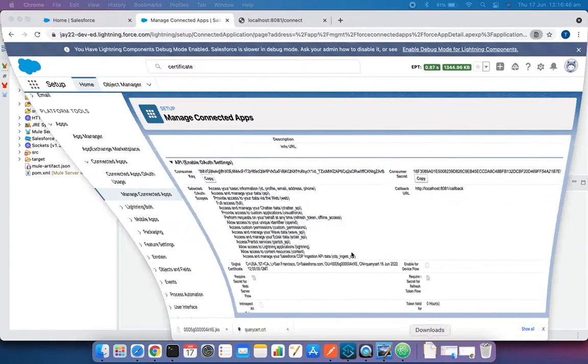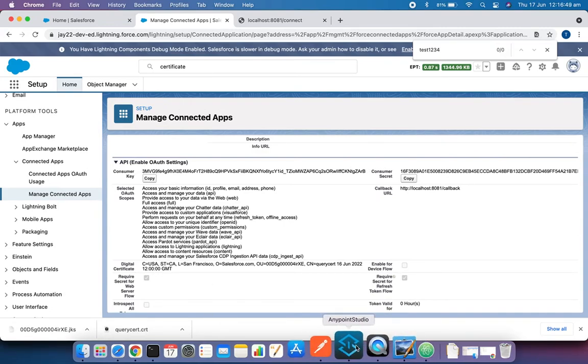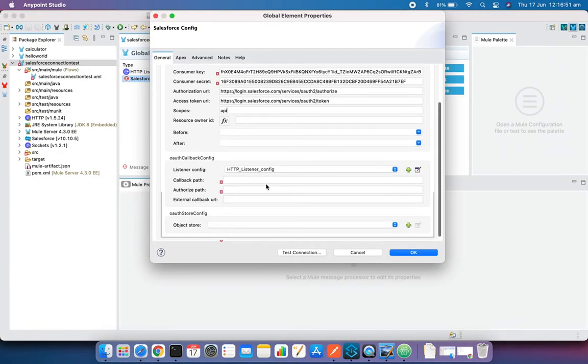What I have to do? Come over here. Resource owner ID is not required right now. Okay, now this is the HTTP listener configuration. The callback is /callback. All right, then /auth. This is the URL that you have to use for the authorization. So the user will use this URL for the authorization.